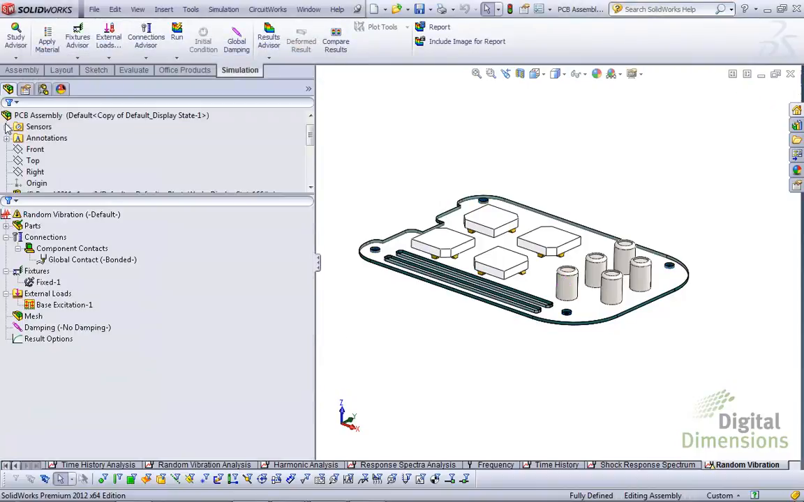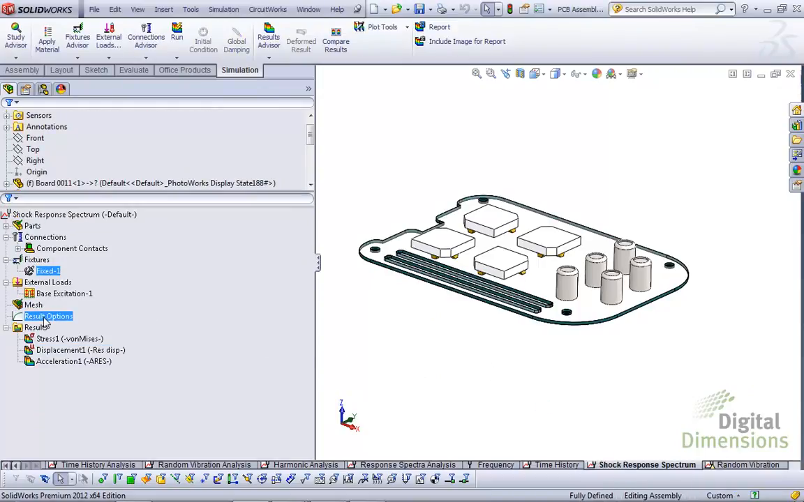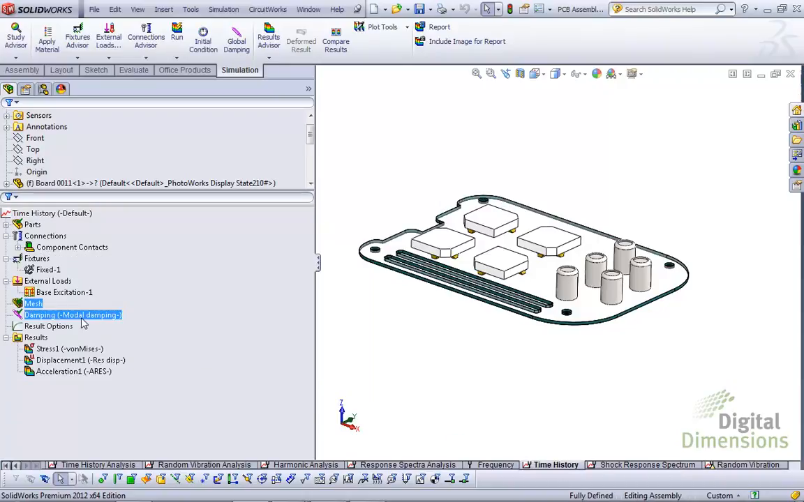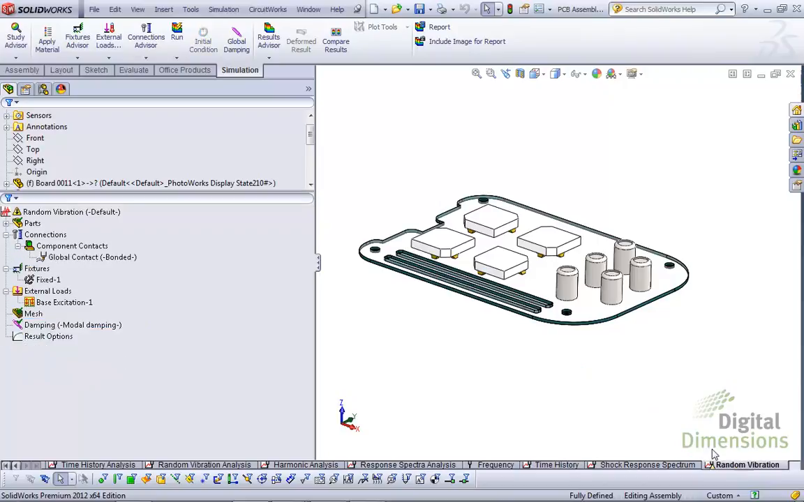So I'll go ahead and click on OK, and let's step down the feature manager. The next option is going to be the mesh option. So I'll come back to one of our previous studies. I'll take the mesh and drag and drop it to our random vibration study. And let's take the damping from our time history study, and drag and drop it into the random vibration study also.